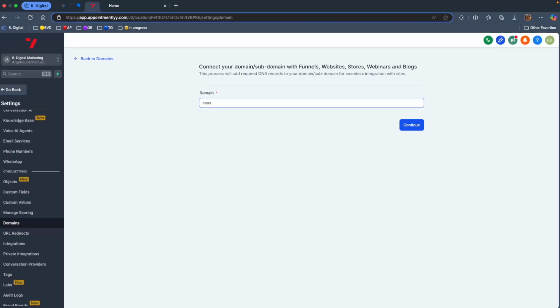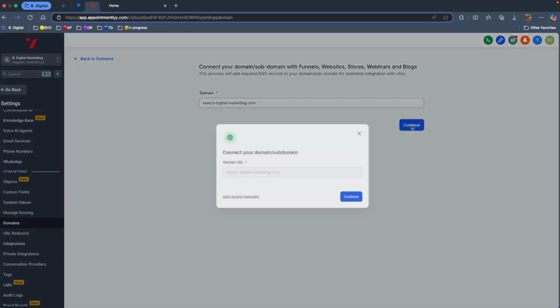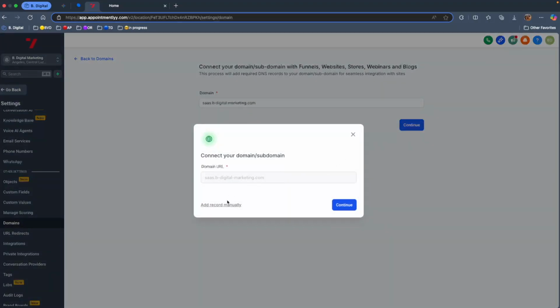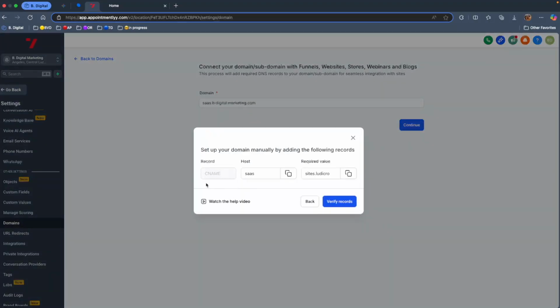Okay, this is something that we can choose or set. So for me, I'll choose SaaS, and the next part will be the root domain, which is digital marketing, and the top level domain is .com. So let's continue. Just like before, we will add the records manually. It will be a CNAME record type. Host is SaaS, and this is the required value. Let's copy that.